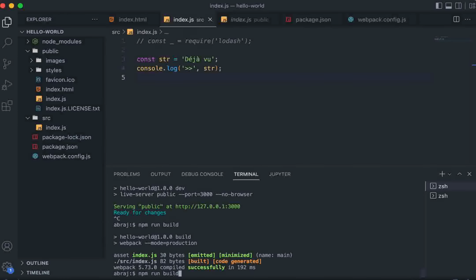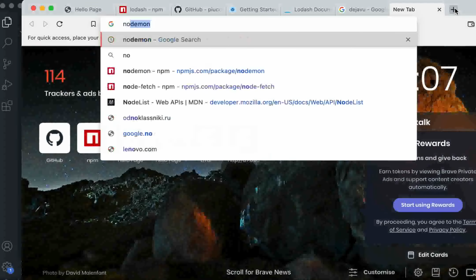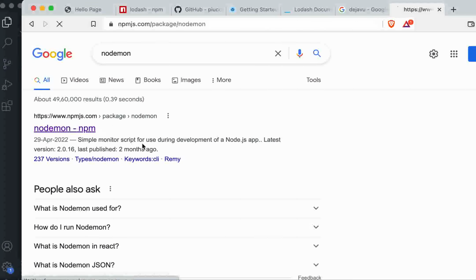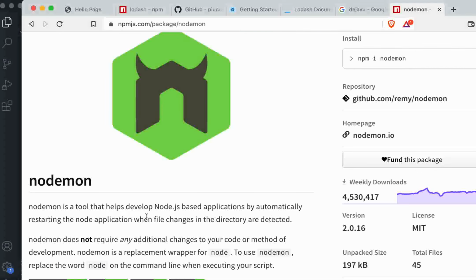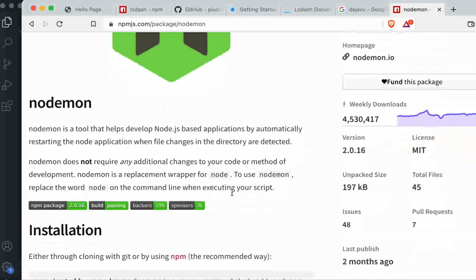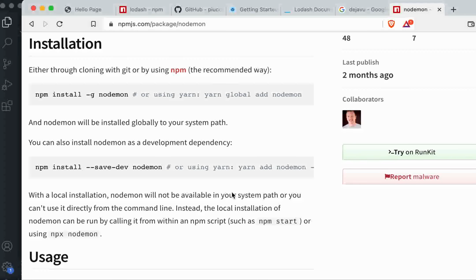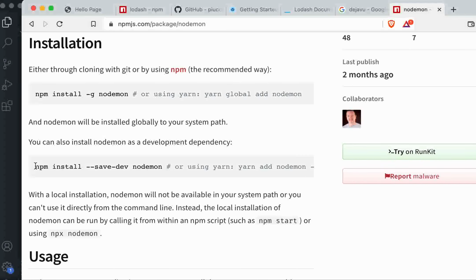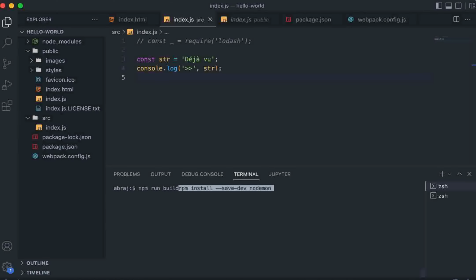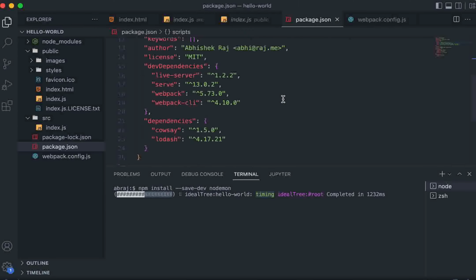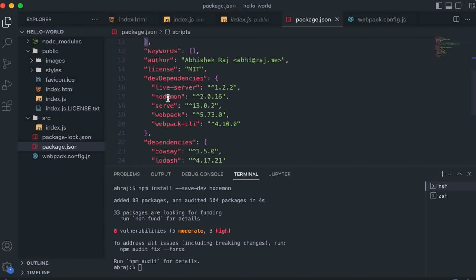For that there is a utility called nodemon. If you search on npm, you can find nodemon. What it does is that it automatically detects changes, and if there is any change, then you can run some command. The installation is with save dev nodemon. It is a dev dependency, so you should install it as a dev dependency. So npm install nodemon. Now it will install inside the dev dependencies. This nodemon has come, and now we are going to use it to do something.